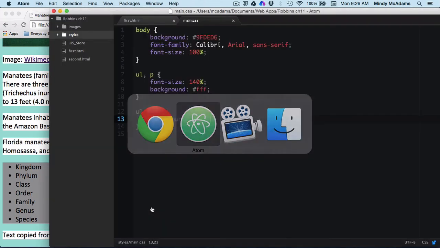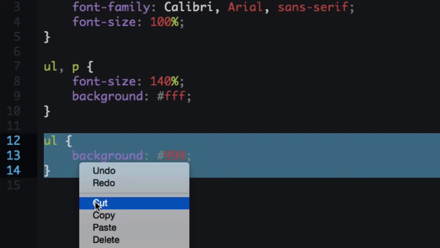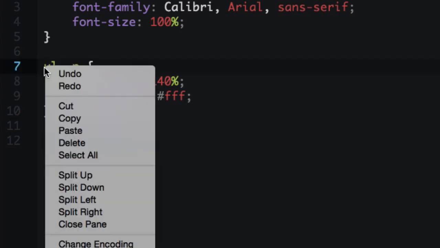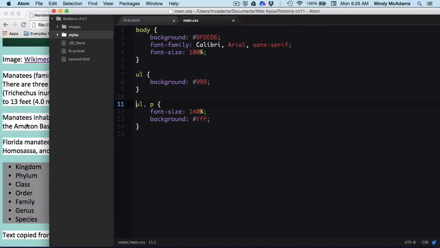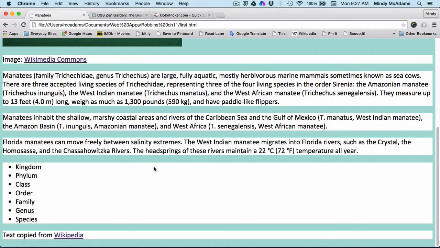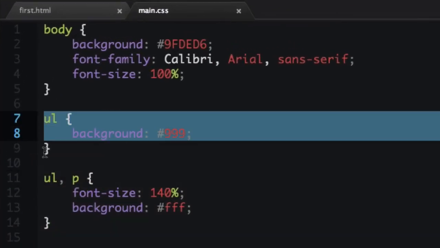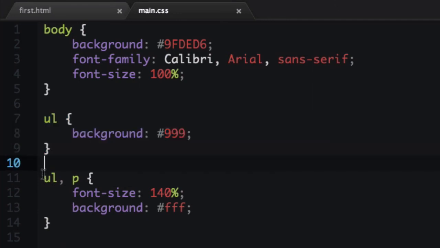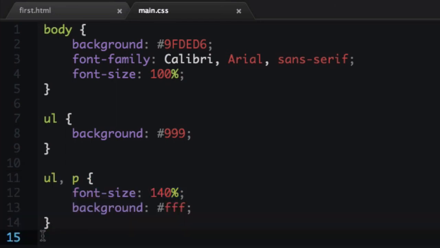Now, if I instead take that new rule I just wrote and I cut it and I paste it up here above the rule that affects both the UL and the P, save, and reload. The same rule that made the UL element gray before now is having absolutely no effect. And why not? Because this one that makes the UL background gray is overridden by the one that comes after it. So this is not a matter of inheriting.